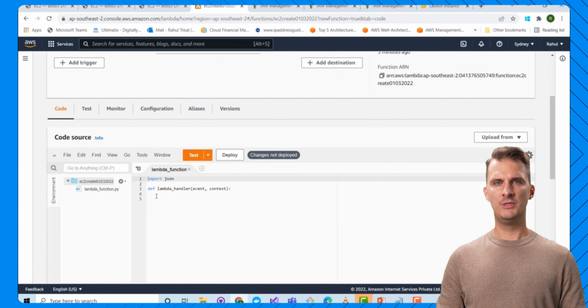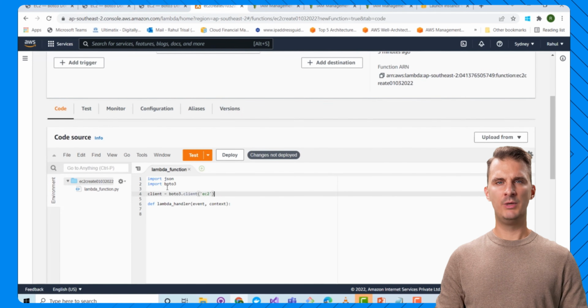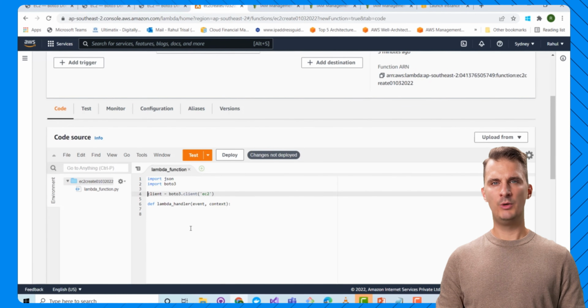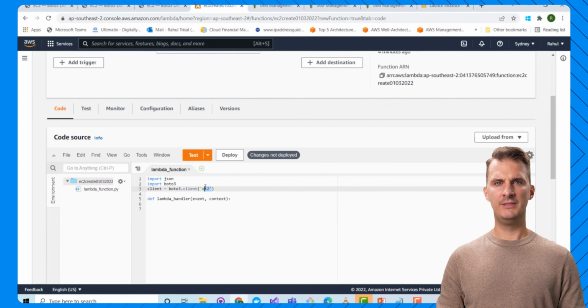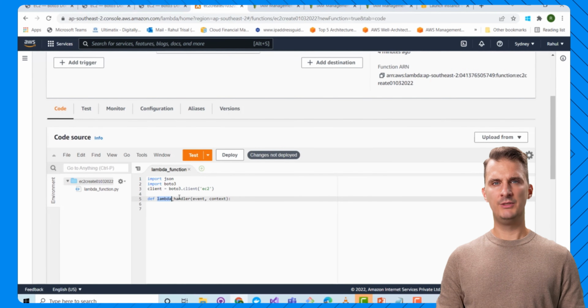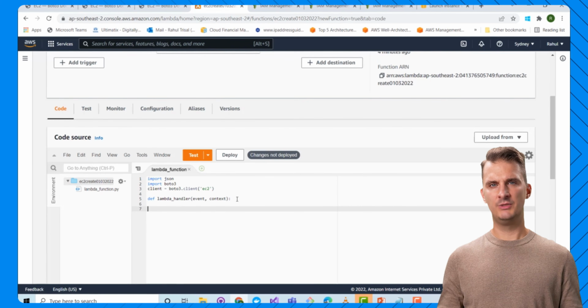Now I go to the function. So I just removed all the boilerplate code here. We can remove import json, we don't need it, but we can leave it as it is. So it imports the JSON library and imports Boto3. Now we create a connection to the EC2 instance with this method. Now we have the Lambda handler function here defined by the def keyword, and we have the event and context.